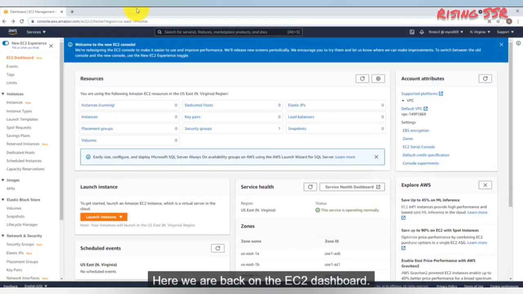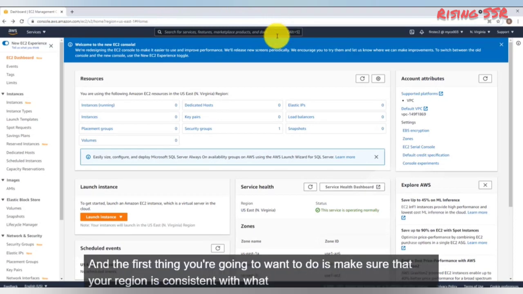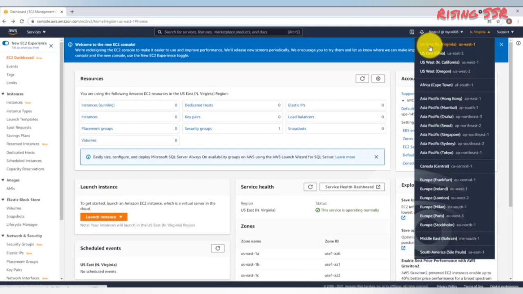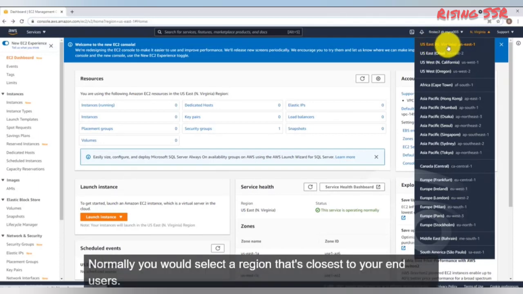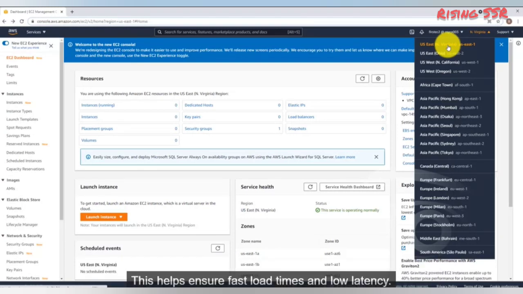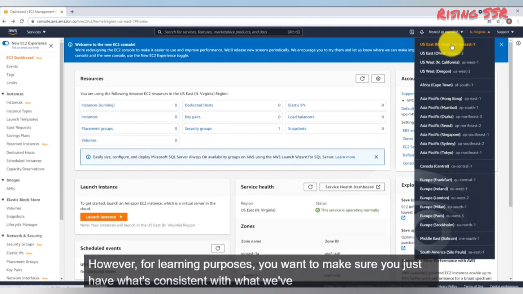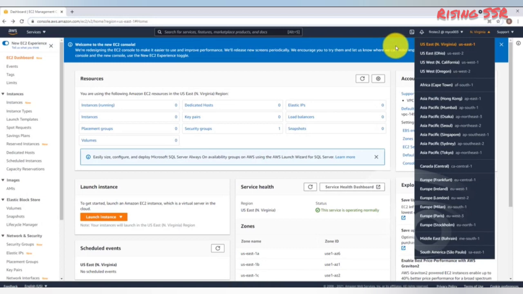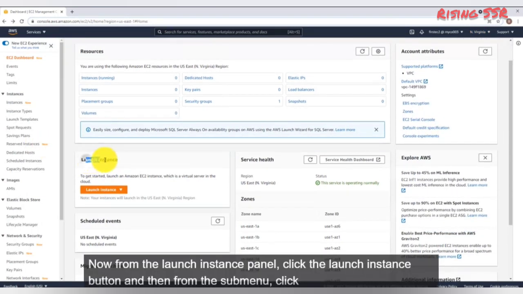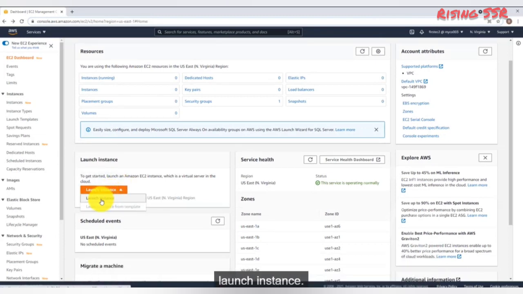Here we are back on the EC2 dashboard, and the first thing you're going to want to do is make sure that your region is consistent with what we have here, US East, Northern Virginia. Normally you would select a region that's closest to your end users. This helps ensure fast load times and low latency. However, for learning purposes, you want to make sure you just have what's consistent with what we've said here. Now from the Launch Instance panel, click the Launch Instance button, and then from the submenu, click Launch Instance.